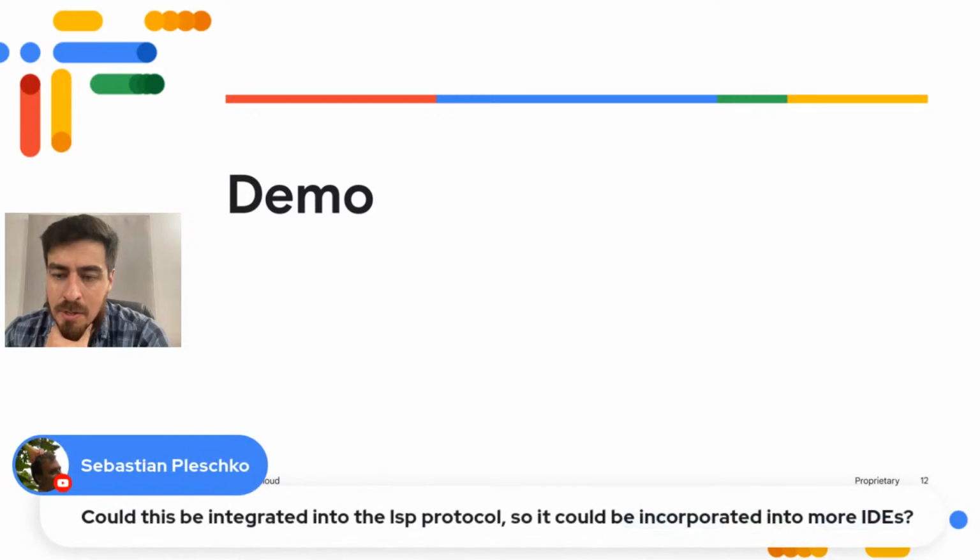Could Duet be integrated into the LSP protocol so it can be incorporated into more IDEs? Interestingly enough, if you open the hood inside Cloud Code, it is integrated. The code is just not open source. So it is integrated, but just not open source. Technically possible, but today our team is centrally integrating that into other IDEs. Happy to chat more with you, Sebastian, offline about any ideas you may have to see potential ways for us to be creative about giving you access.